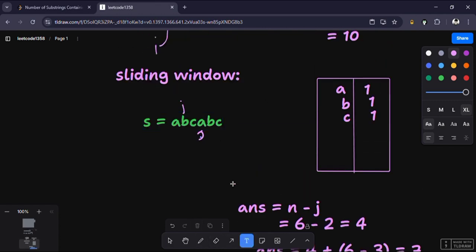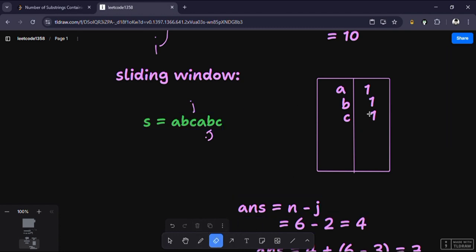Now again update the j. J will be here, and update I as well. This one will be I. Previously I was pointing to B, so B will be removed from here, right? Let me erase B. Only this one. B will be removed, and this B will be added. So 1 will again be there.